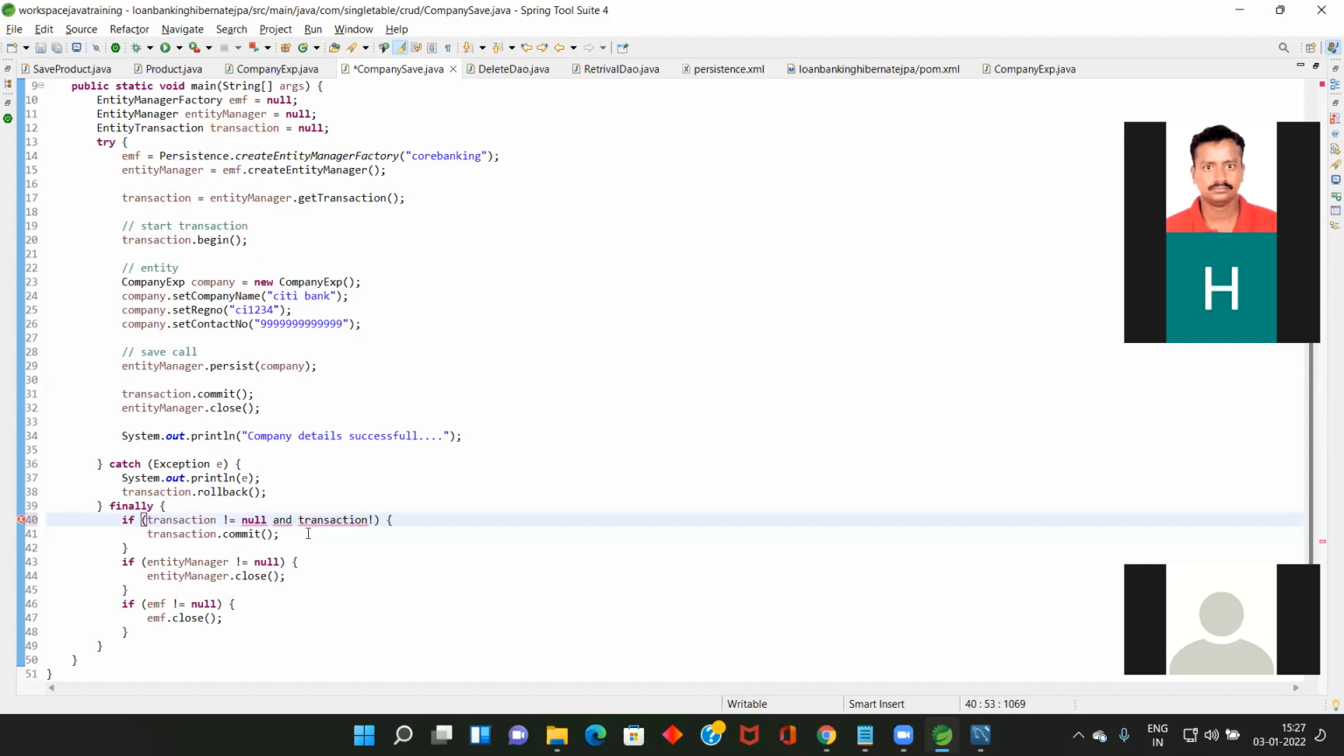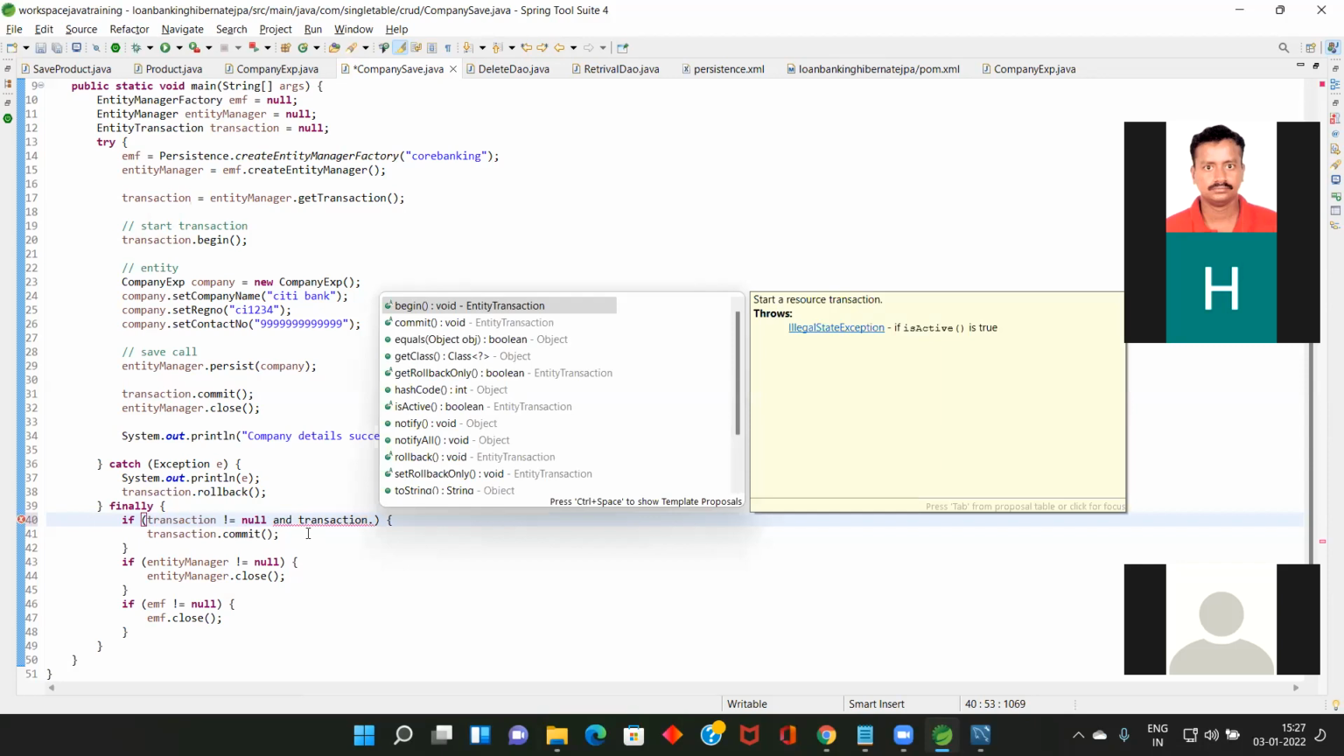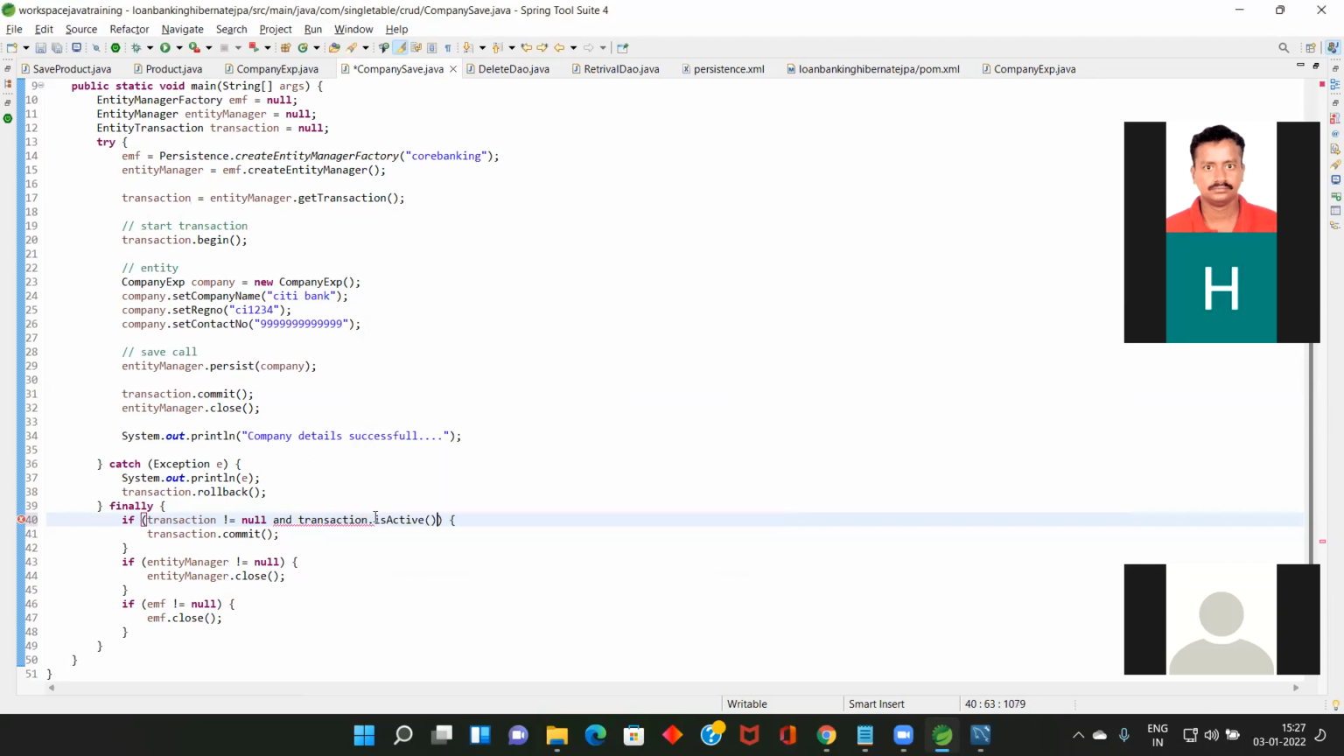Not equal to closed. Transaction dot is active. And operator. So what is and operator?